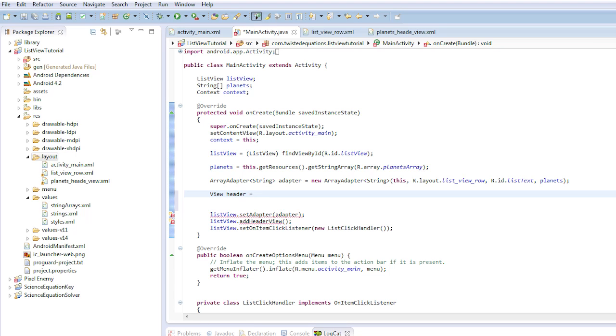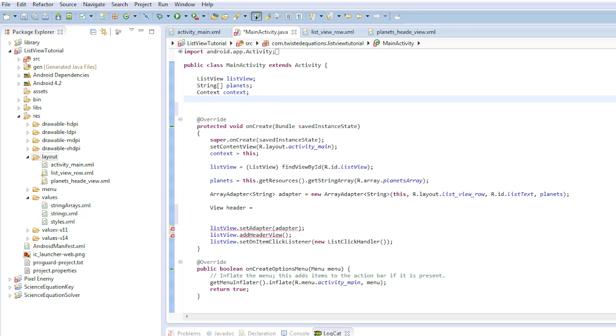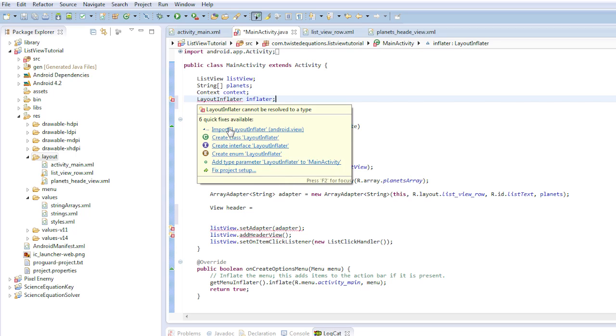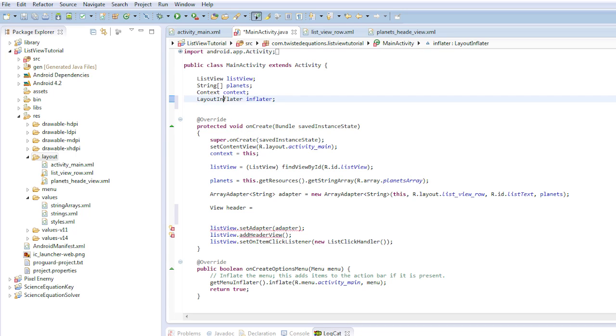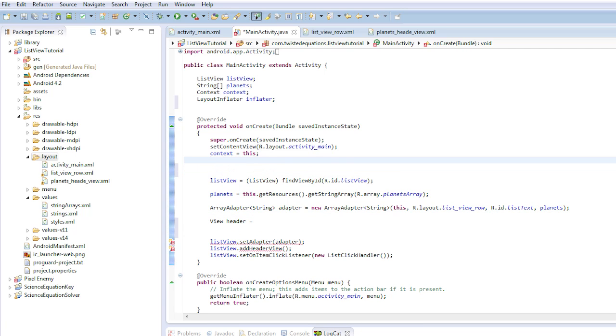Now, before we actually load the header itself, we have to make a few changes. We have to get in a new object. We're going to call this the layout inflator. So what the layout inflator actually is, the layout inflator is a peculiar thing. It's an object that returns a view for a given layout. So essentially it takes a layout and makes it into a view object in your code. We've already come across this in fragments.